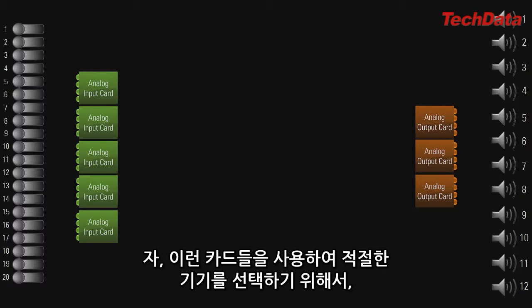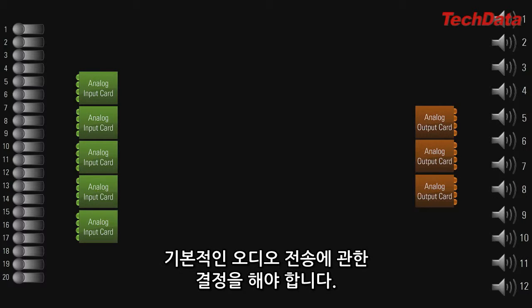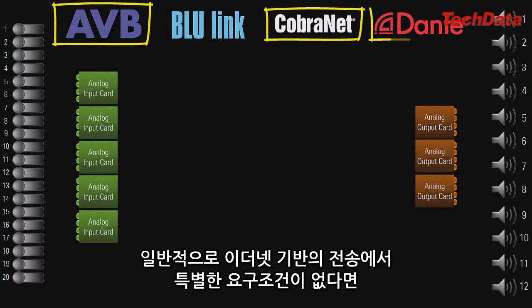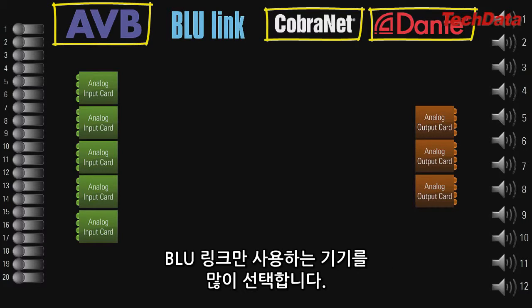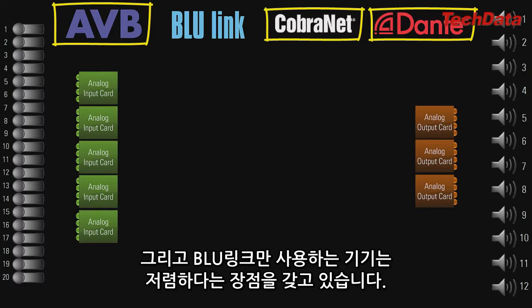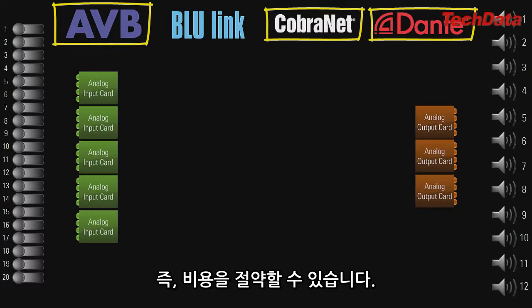Now, in order to choose the appropriate devices for all those cards, you basically just need to decide which audio transport you want. Generally speaking, unless one of the 3 Ethernet-based transports is specifically required, it's a popular choice to use BlueLink only because BlueLink is extremely powerful while being simple and therefore reliable, and also because BlueLink only devices cost the least, i.e. you'll save money.